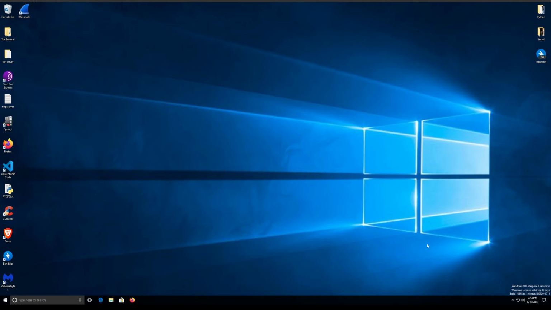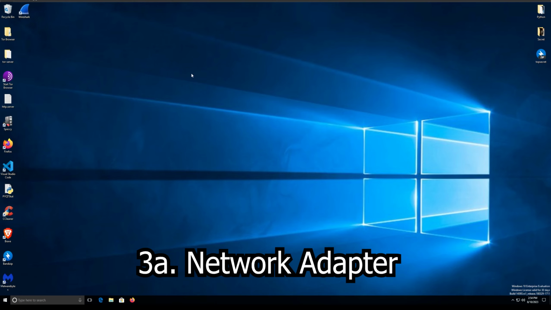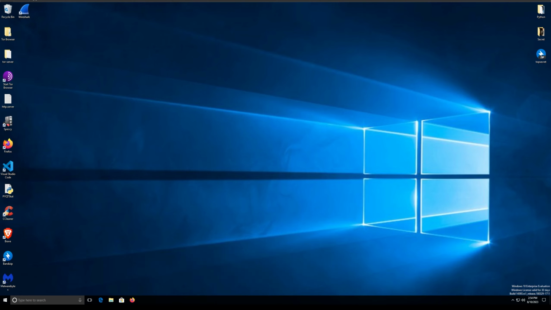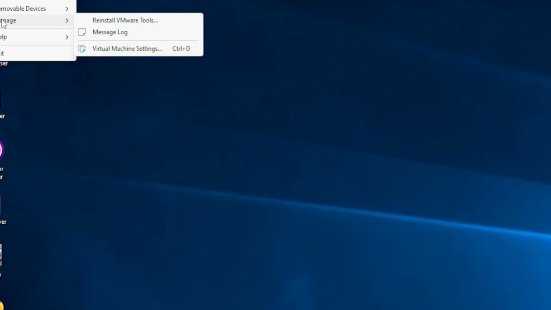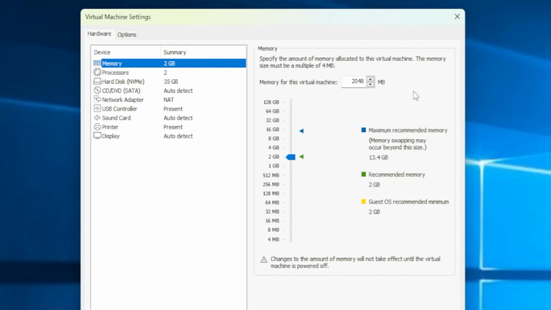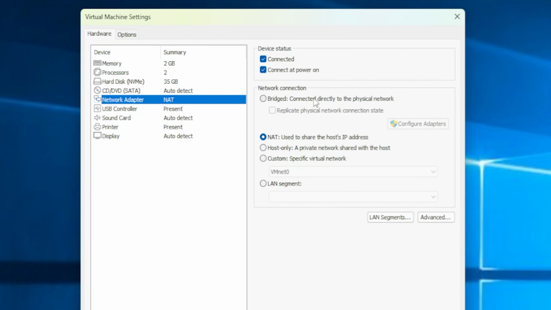Now, the next step is to make sure your virtual machine settings are correct. Make sure your network adapter is set to NAT. I'll show you how to do this. All you do is go to the top left corner, Player, Manage, and Virtual Machine Settings. When you're in this, make sure it's NAT. Never use bridged, because that connects directly to your network.